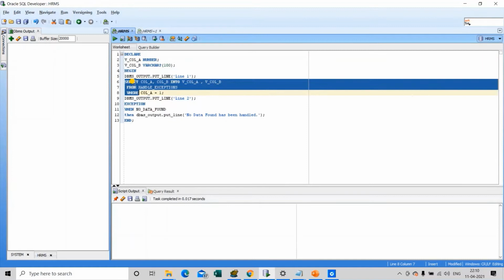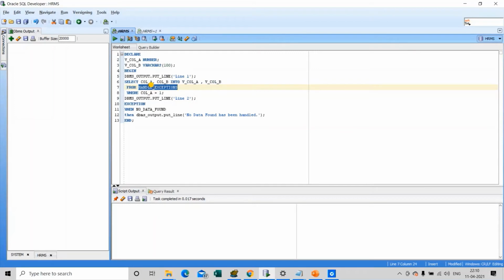We have written our code in which there is an implicit cursor having a query in which the handle exceptions table is being queried with a where condition of col_a equals 1, but this table does not have any records currently, so this select statement will raise an exception of type no data found. If this exception handler is not there in the code, let's have a look at what will happen.